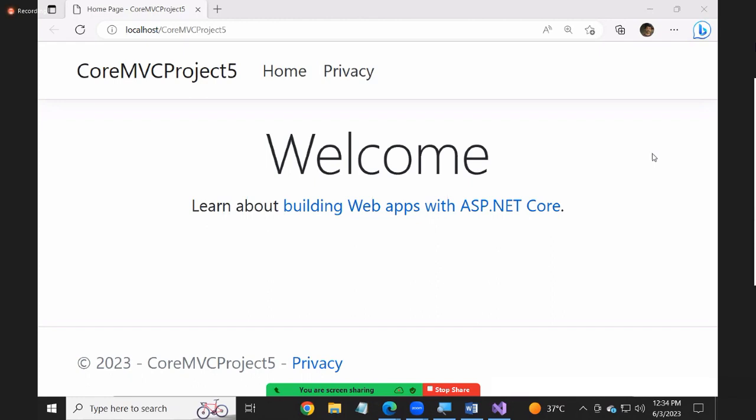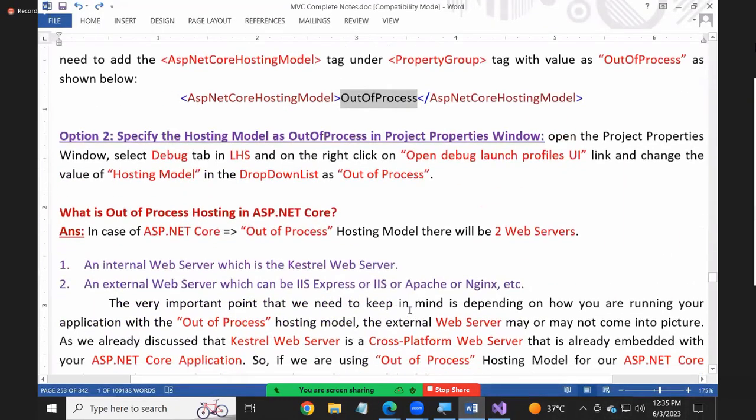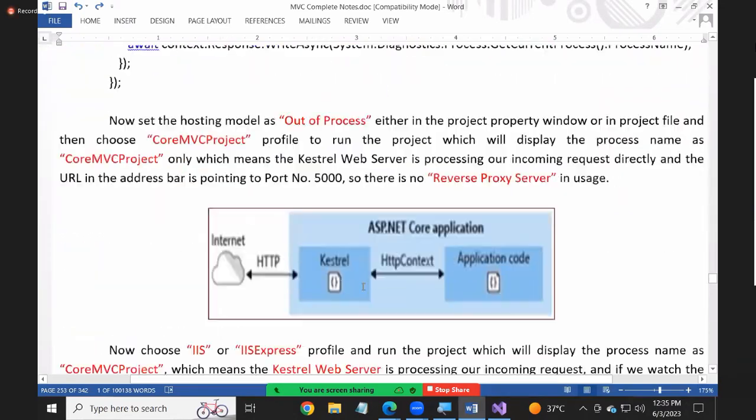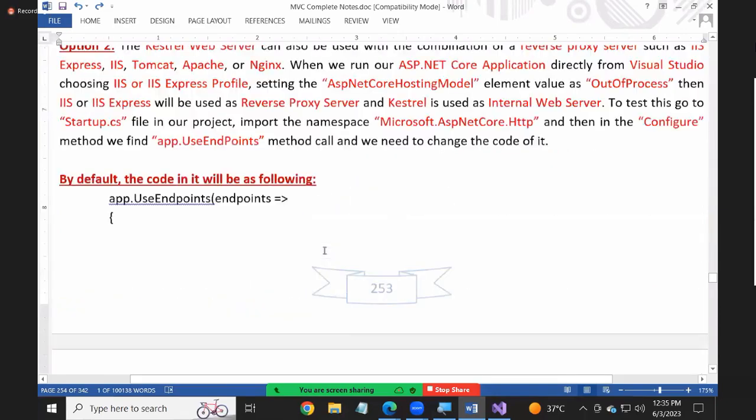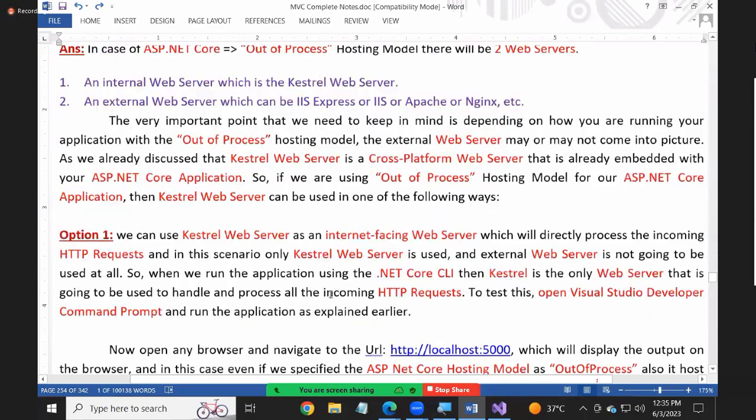Because I don't have a Linux environment, I cannot show you on Linux. I showed you the architecture on Windows only with the help of IIS. That is the reason why in the picture I have shown you IIS. But the general question will be, when IIS is there, what is the need of Kestrel again? Not required, but just out of process. I want to explain what is out of process. That is why I showed you like this. Is it clear?